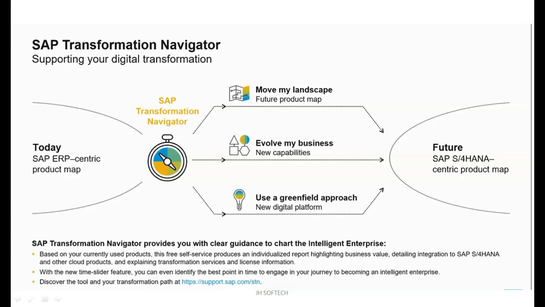SAP Transformation Navigator: we have supporting your digital transformation. We have SAP Transformation Navigator. Today, in the SAP ERP-centric product map, we have various options like move my landscape, future product map. We have to evolve the business with new capabilities, use a greenfield approach, new digital platform. So this SAP Transformation Navigator is leading us to the future, that's the SAP S/4HANA-centric product map.